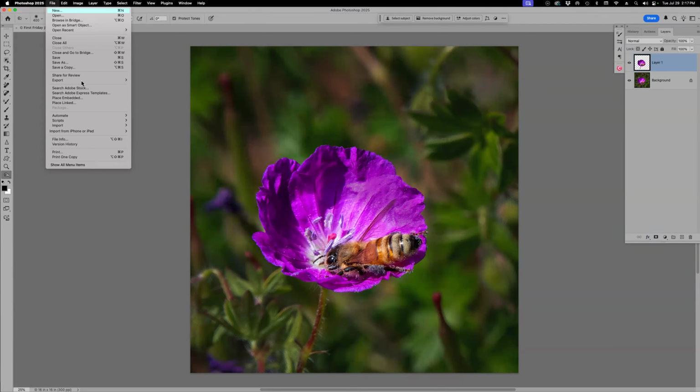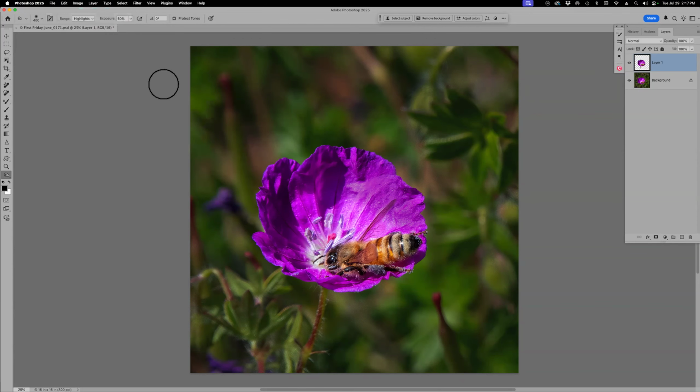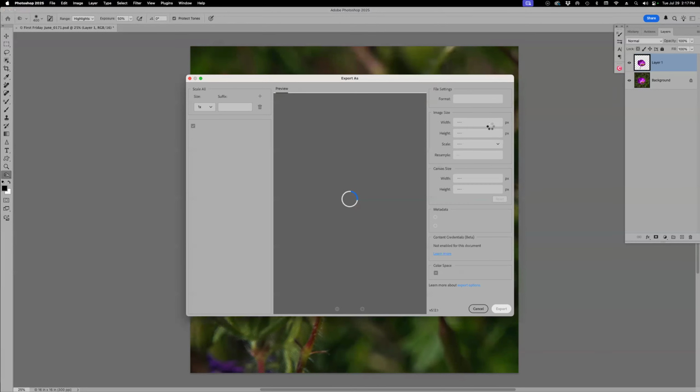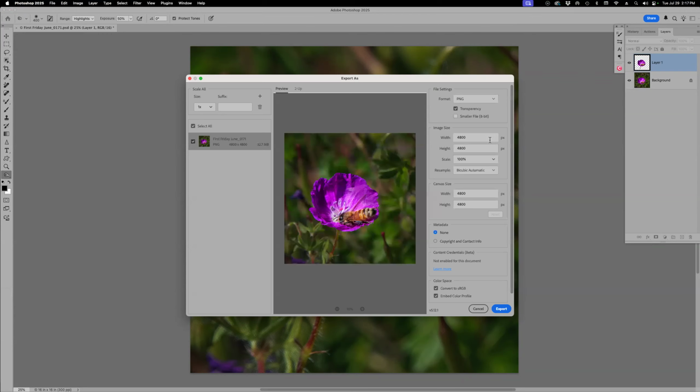Save as we did. And then there's export. You can do a quick export as a JPEG, or export as, which is kind of like a save as. And you can tell it, okay, I want it at a certain size. Right now it's 4,800 pixels. Let's say 4,000 pixels. And wait for it to quit spinning, and it's been exported. Where I exported it, I have no idea. I didn't even look.